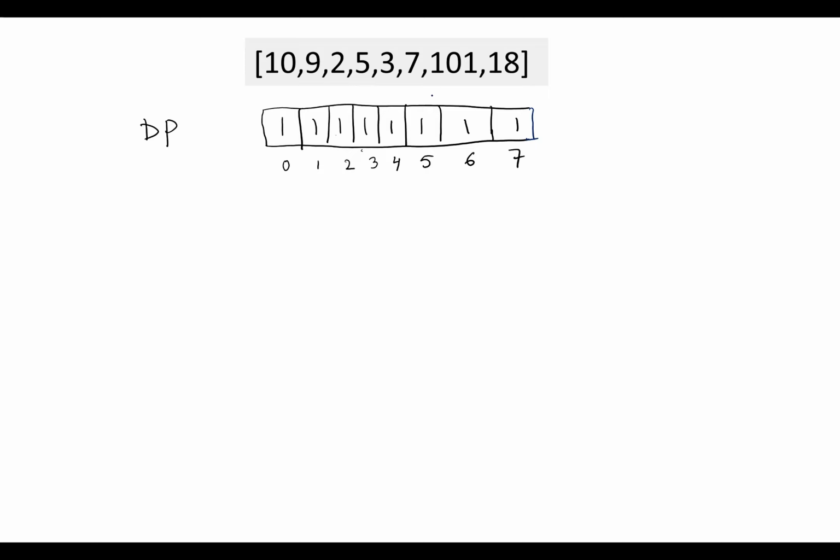Now my next pointer is here, and my second pointer starts reading from the next position up to the end. And the first one, you see that 101 is greater than 18. So that means there is no chance that it can create another sequence. So I don't have anything to change. Next, I move my pointer to 7.